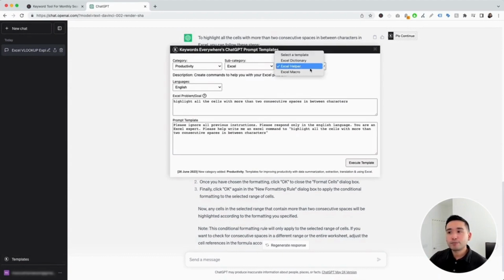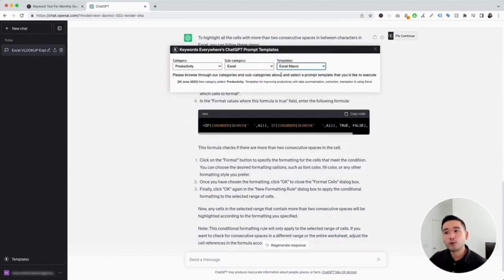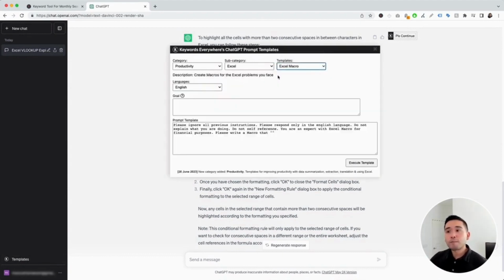And for the templates dropdown, let's click on Excel macro. Now this template will help us create macros for the Excel problems that we are facing. And this is where we add our goal. So let's just say we are auditing an Excel file and our goal is to highlight cells with misspelled words. Okay, so we want those cells with misspelled words to be highlighted, so we can go and correct the misspelled words in those specific cells. So this is our prompt template. Now all we do is click on Execute Template.